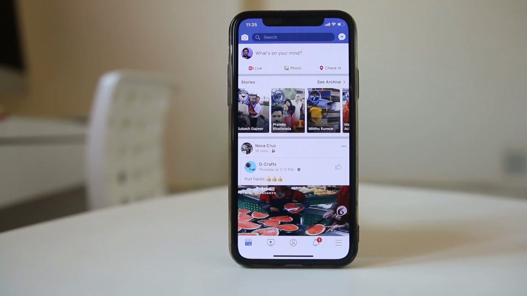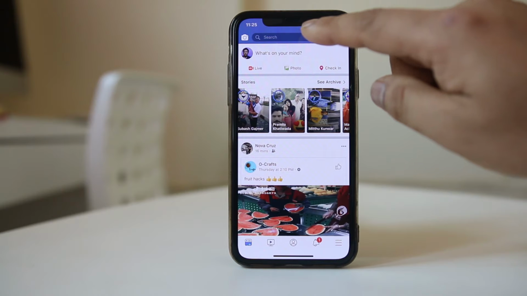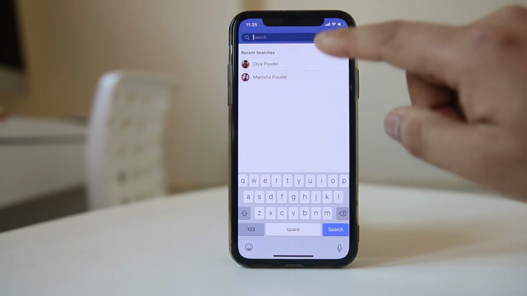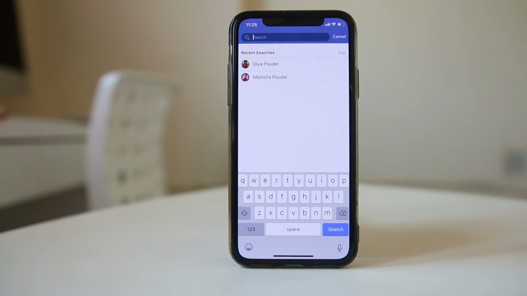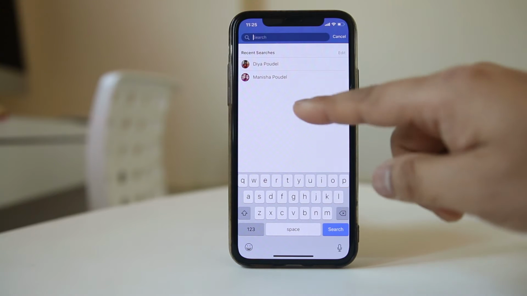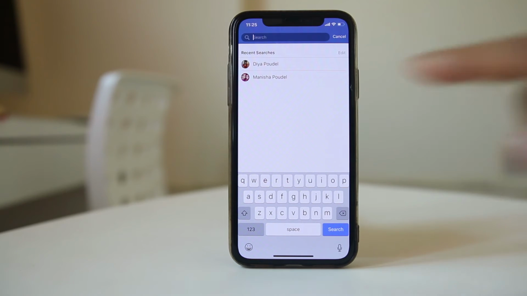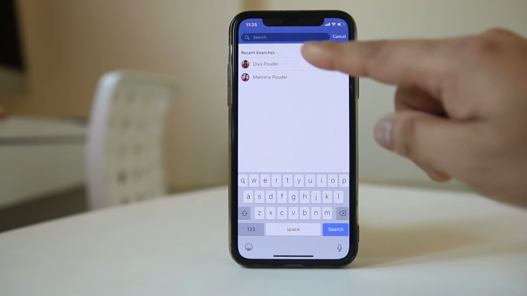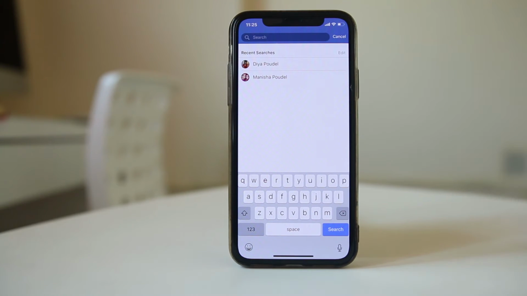In case you have made certain searches by putting some term here or by looking for some people, then you will see the searches show in this drop down menu. Then you can see the searches here which you have recently made.